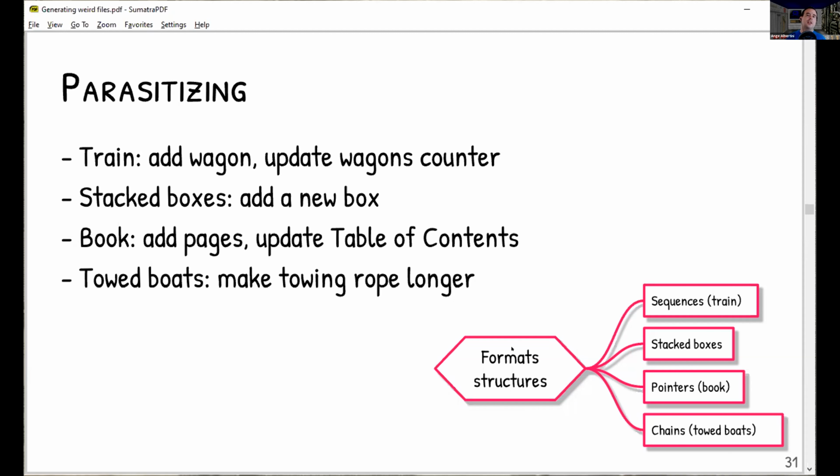You can imagine a real container ship, and you put a new container with some stuff inside. If it's pointers like a book, then you just add some pages somewhere and you update the table of contents so that the chapters are still properly indexed. And if it's a chain of elements that are chaining each other, like towed boats, then you just make the rope longer and put some data between two boats, basically.